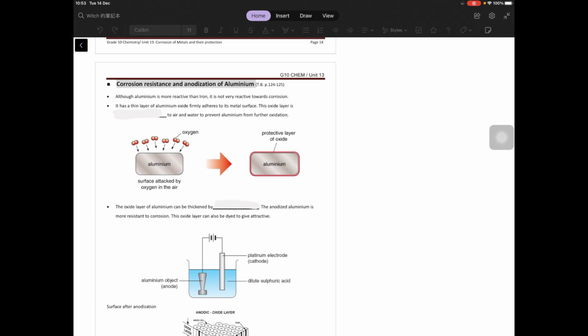In the final part of this unit, we are going to discuss the corrosion resistance of aluminium objects. From the reactivity series, we understand that aluminium should be more reactive than iron. So you can imagine, if a metal object is made of aluminium, it should corrode faster than a metal object made of iron. It sounds reasonable, right?